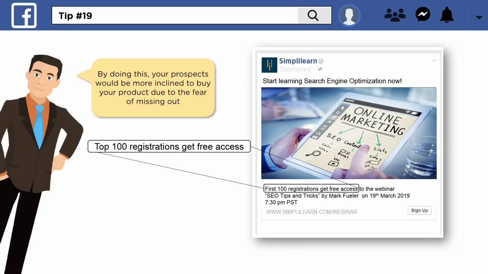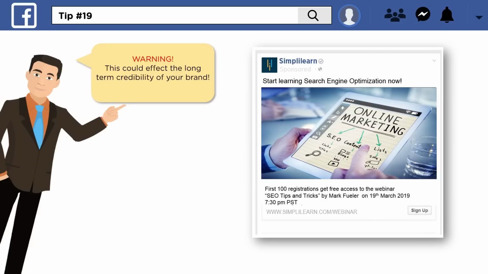Okay, so it allows you to really put some sense of urgency in the ad to get somebody to react. So that's what we mean by scarcity. By doing so, it could affect the long-term credibility. We don't want to come across as fear-mongering by any means, but hey, if your promotion is the first 100 registrations get free access, then why not? Go ahead and put it in there.